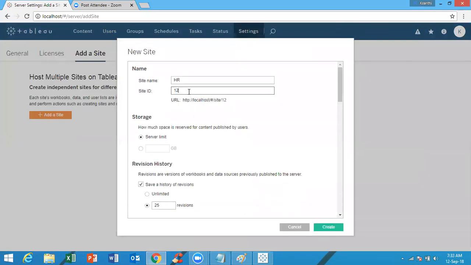Also, the site ID can be any ID like 1, 2, 3, and the storage limit can be specified here. Storage limit can be the limit of the server, or you can specify the limit yourself, like 5 GB of storage limit here.